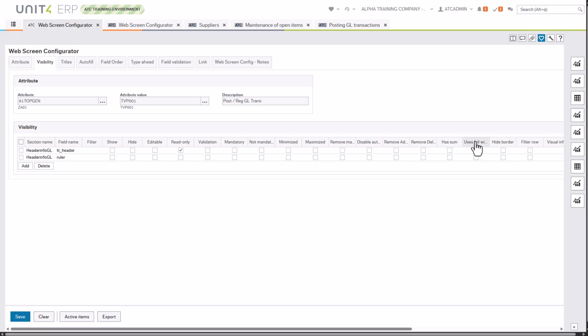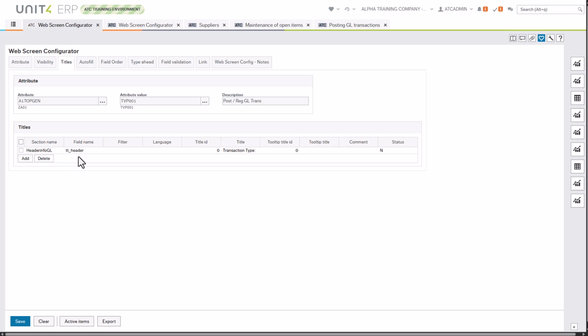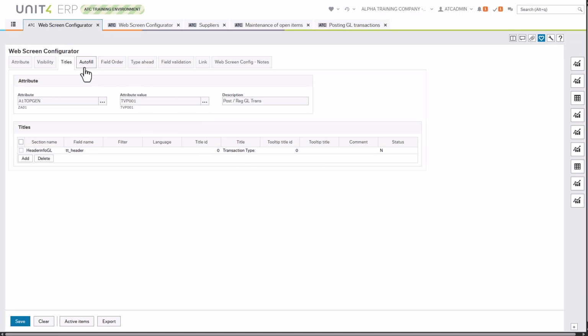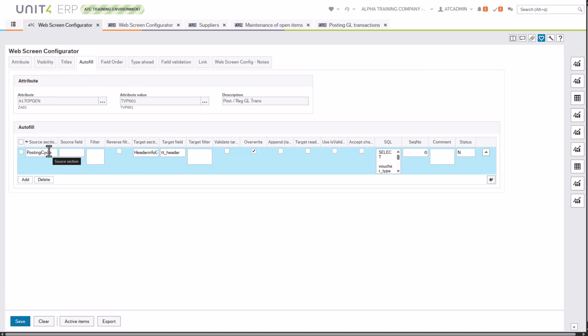The user's full width is what makes the header field span the full width. The titles, of course, are given the header information, so a title, which is transaction type, which is what you can see at the top. And finally, the autofill, I've got the section that is being clicked into or changed. That is what is triggering this target field to populate. And then there's my SQL, which gets the voucher type description based on the choice in the posting cycle.